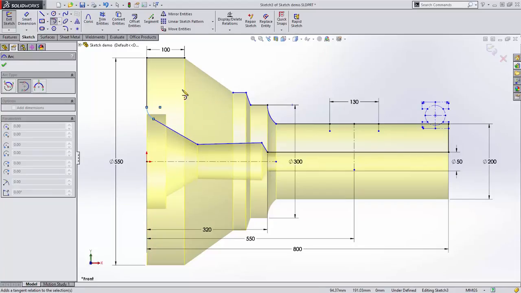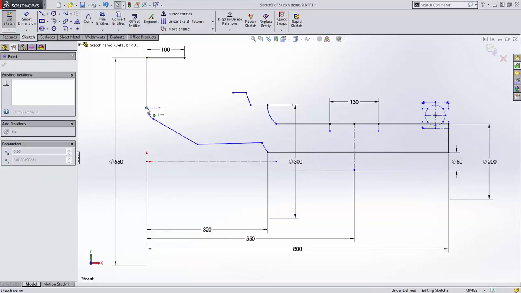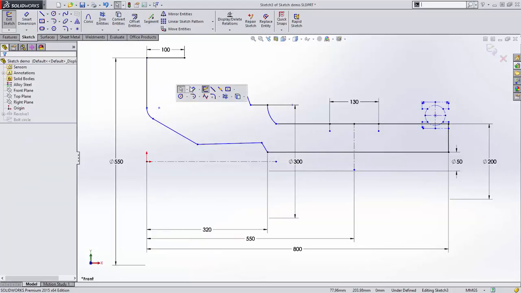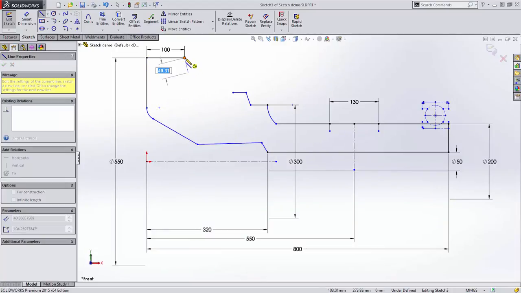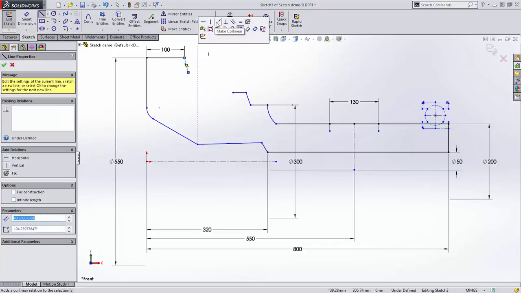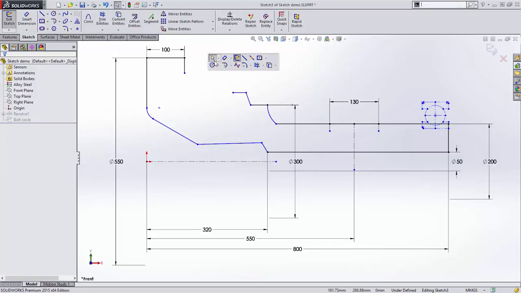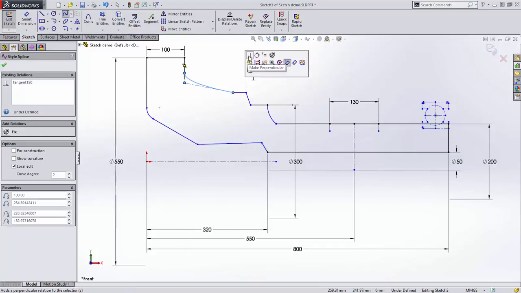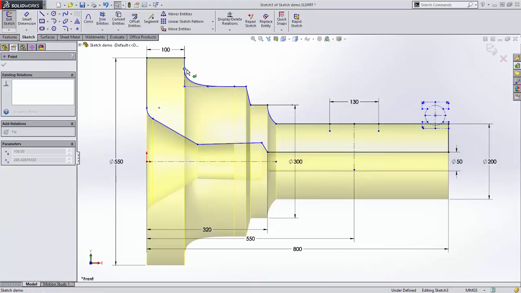When drawing a tangent arc, a pop-up toolbar appears, allowing you to add tangency at its termination as well. For a line, all appropriate relations are available, and when drawing a spline, you can add a perpendicularity, tangency, or curvature continuous relation. Sketching is so much easier by adding these relations on the fly.